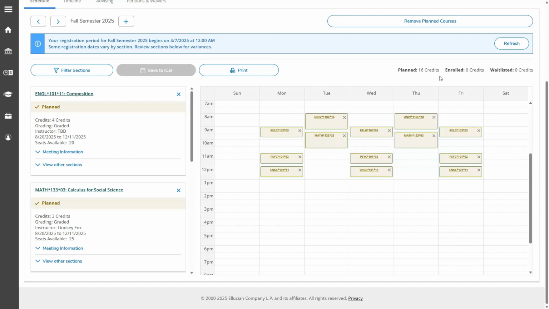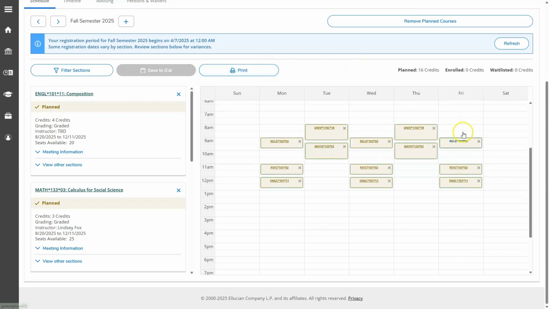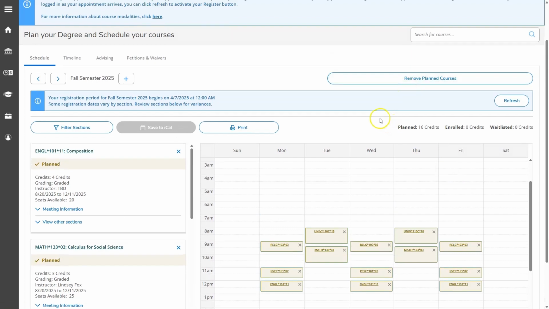However, since these classes are only planned and I am not enrolled in these classes, please remember that as of right now, you are not registered yet. Since these classes are not locked in, that means that your courses and sections that you have selected may change by the time that you go to register. You will need to log back into self-service and officially register for these classes on your designated day and time.